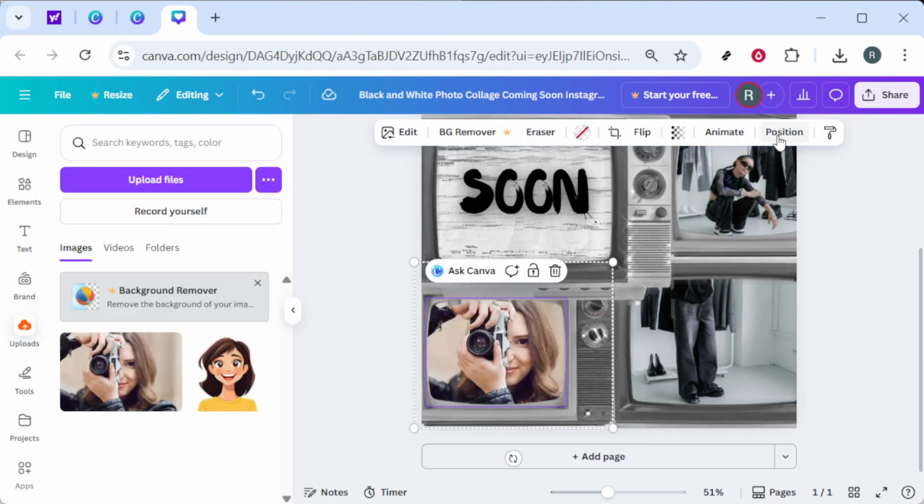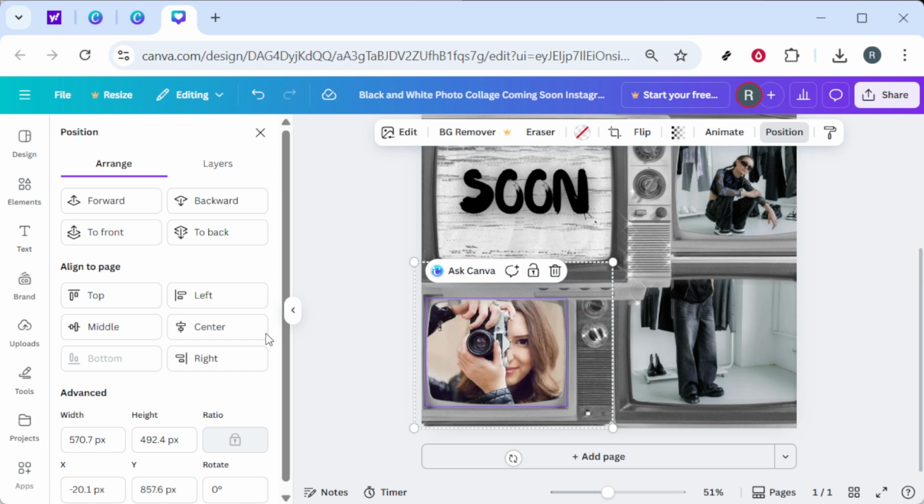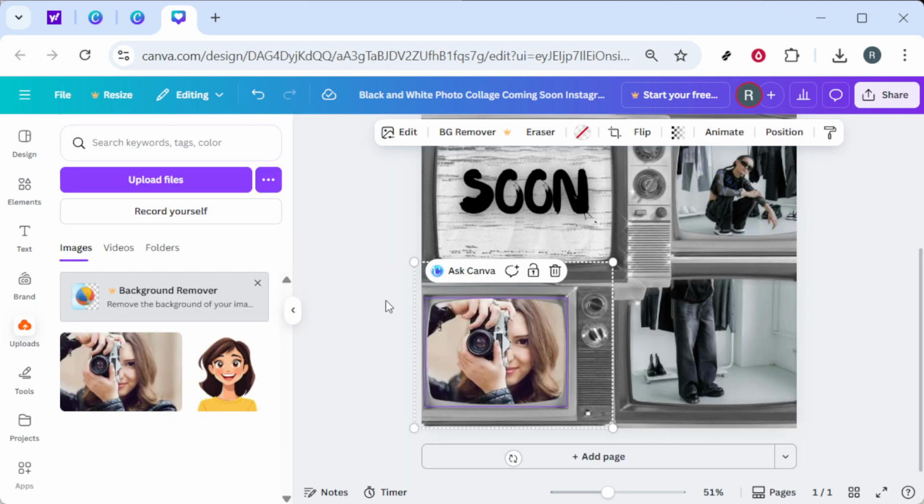And that's all there is to it. You've uploaded your picture, placed it into the template, and adjusted the size and position for a polished look. Repeat the same process for any additional images you want to include.